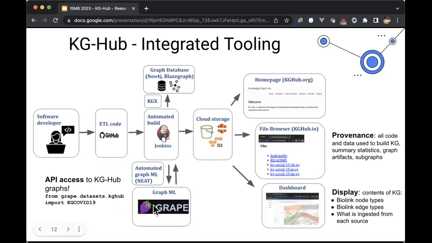Also, by virtue of aligning with Grape, we have API access to all KG Hub graphs. So for example, if you're interested in the latest version of KG COVID-19 and you're in Python, you can just say from grape.datasets.kghub import KG COVID-19. All these builds go directly into the cloud after we build them, S3, Amazon.